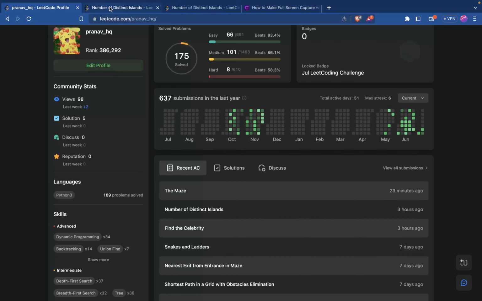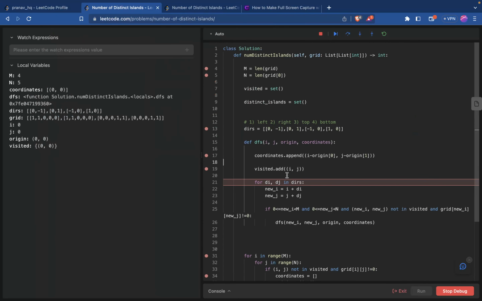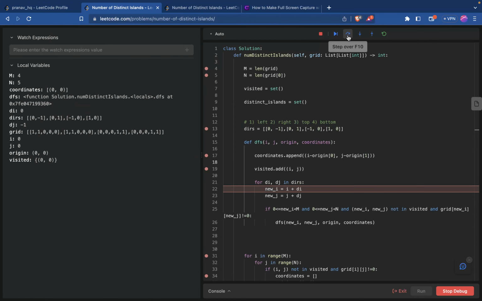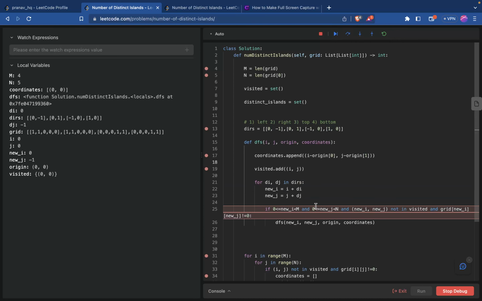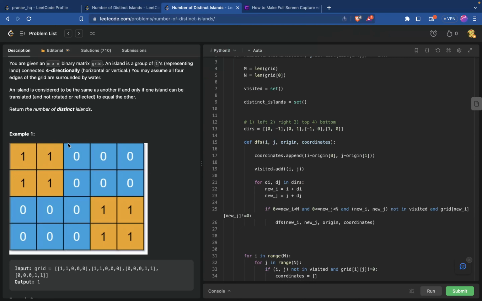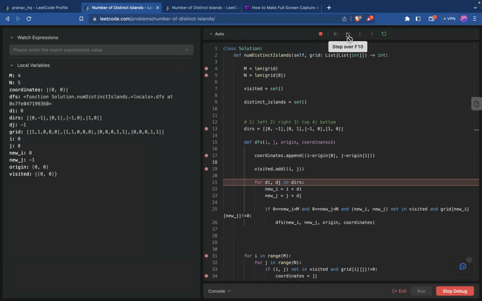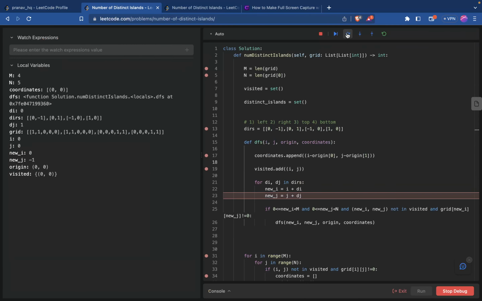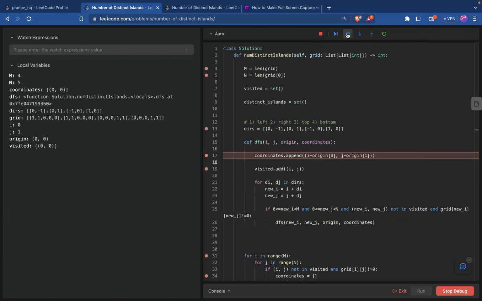Now let's go left from 0, comma 0. New i will be 0, new j will be minus 1. So this will not be a valid endpoint since new j is not within bounds. So you won't run the DFS. Now let's go for the next direction. The next direction is right. Can you go right from here? Yeah, you can. So you'll go right from there, which is 0, comma 1. So you run a DFS from 0, comma 1.